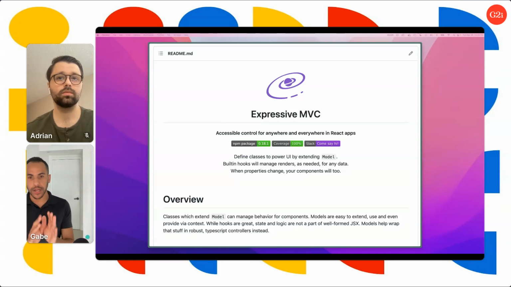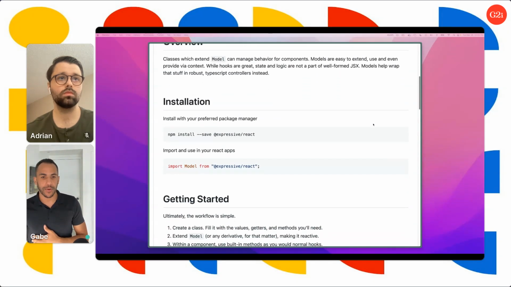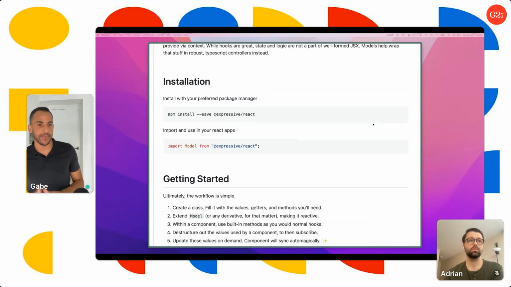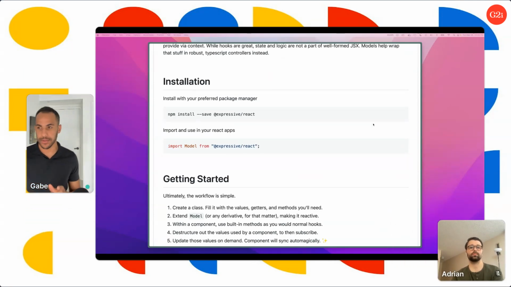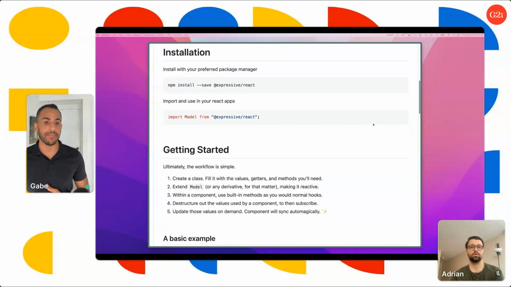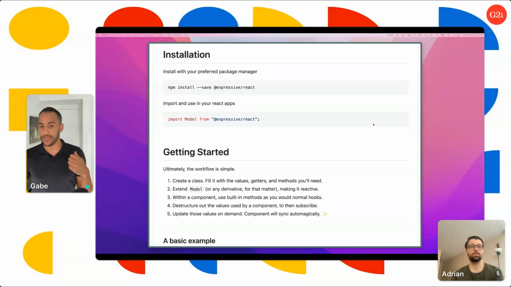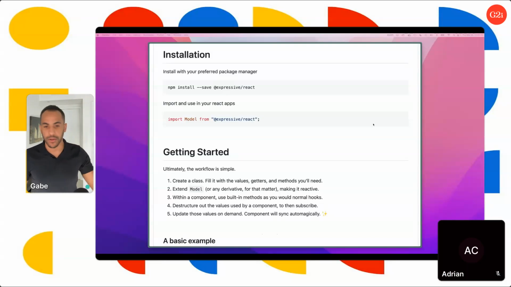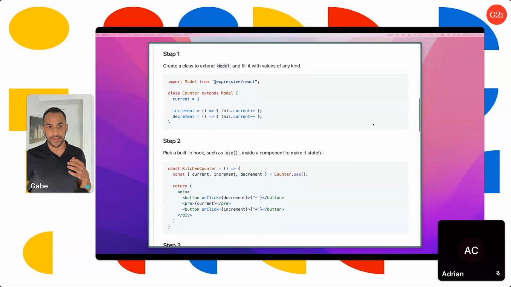So we're going to go into a small example that just gives you the gist. We're finally going to scroll down from this page. First you install it. It's really simple. You have something called a model. This is basically a class that you are responsible for extending when you want to do something. You create it, you fill it with values, methods, all sorts of stuff that matters to you, and you use it. So here's a super basic example.